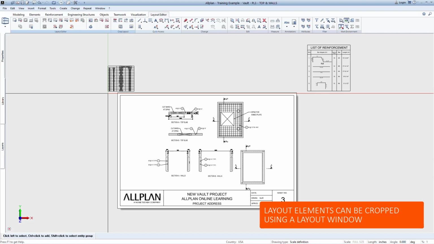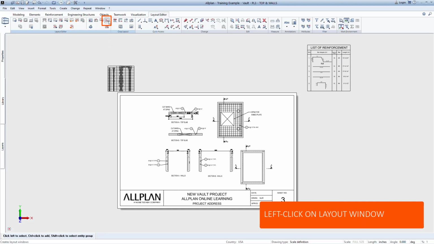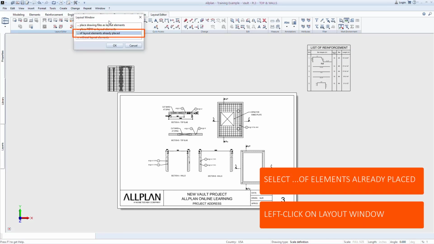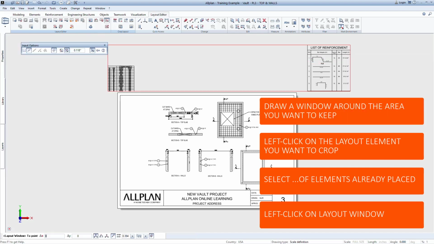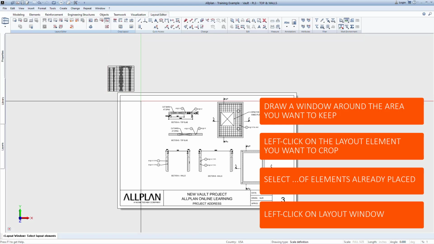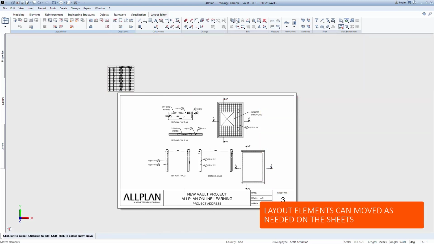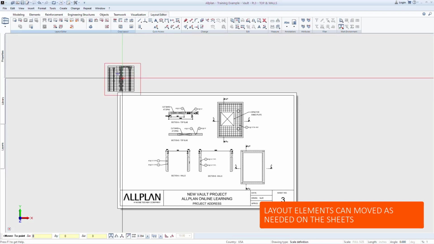So what I'm going to do is crop my layout element. In Allplan, we call this creating a layout window. So in the ribbon, click on the Layout Window command. Select the option of elements already placed. For this action, I usually recommend unchecking this box here in the input options. It makes creating your own window around the information that you need a little easier. Now I can click 2 diagonal points and press Escape. This creates a window around my table. Using the Move command, we can now place this table on our drawing sheet wherever we need it.